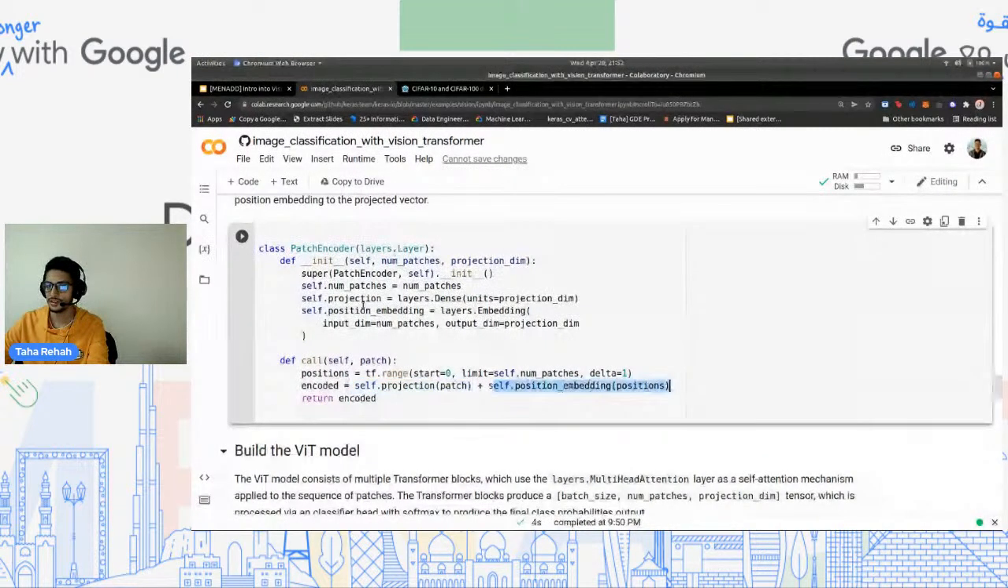So this is the position embedding and the projection, or patch embedding. The embedding layer is only helpful with the position, because the position is one number, but I need to change the size of the position to a specific vector. That's why I'm using the embedding layer.